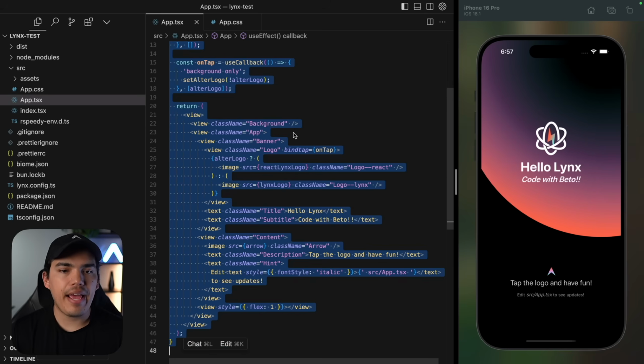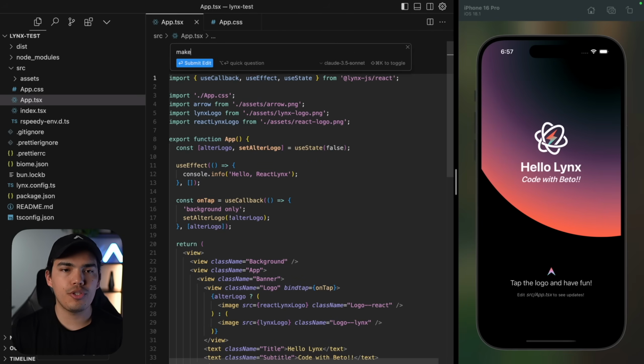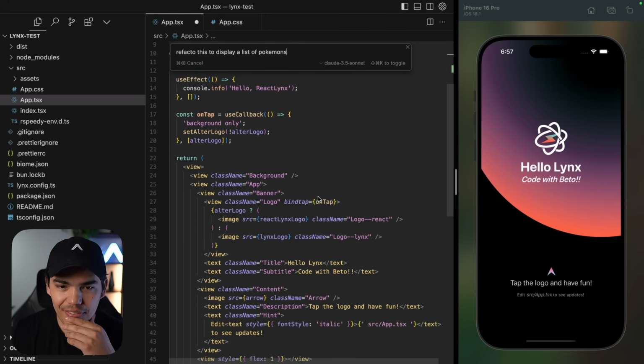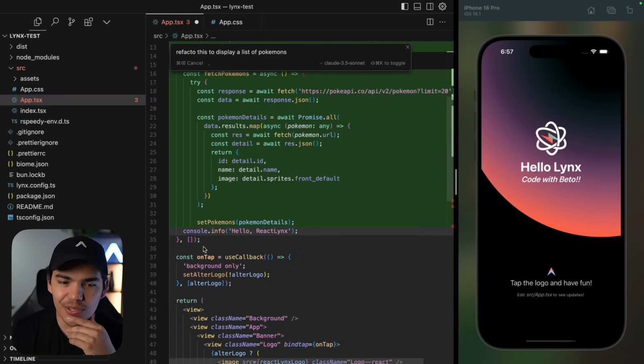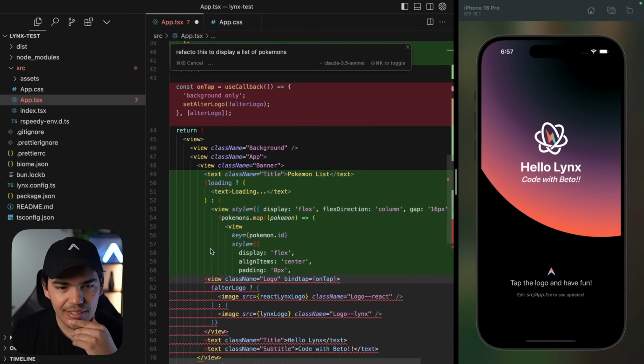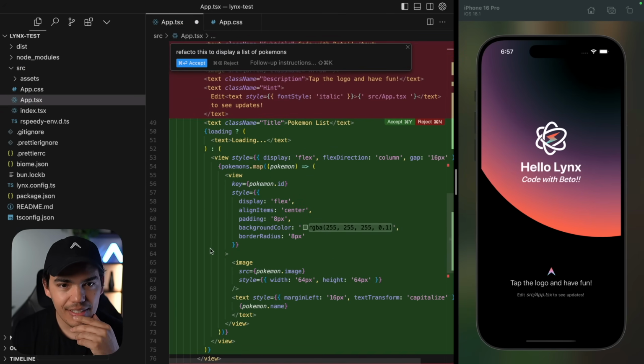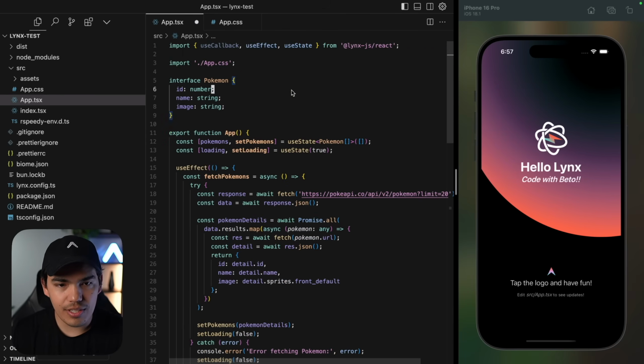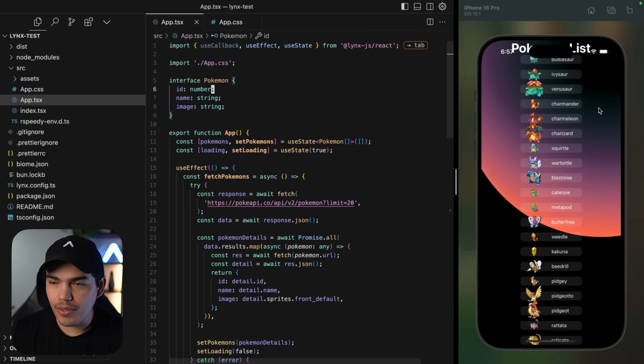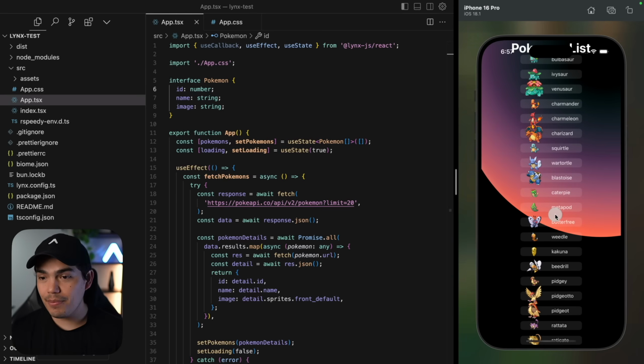So I'm gonna come back to the app and I'm going to ask Cursor to refactor this to display a list of Pokemons. Let's see if this is going to work, because I don't think it's going to recognize these tags. But it's actually doing it, so this is nice. Let's go ahead and just save these changes and see what happens. Okay, cool. And nice, I'm able to quickly see some Pokemon.